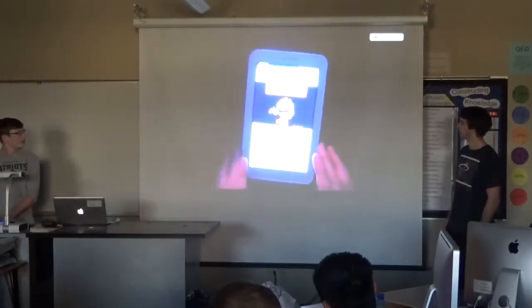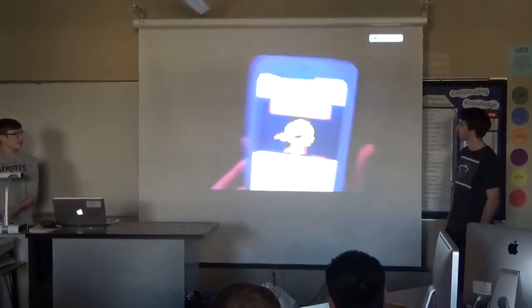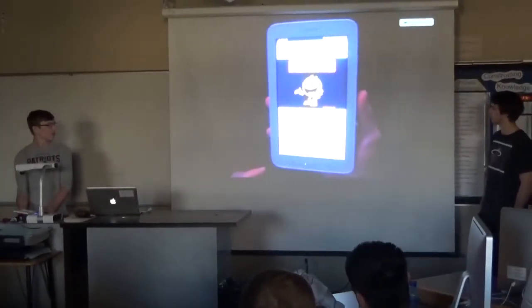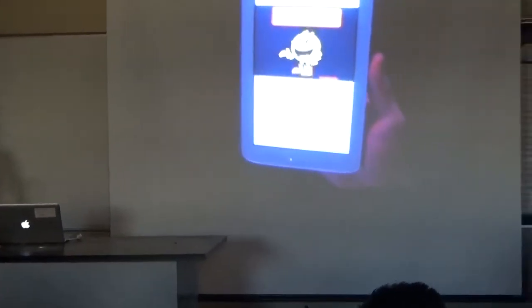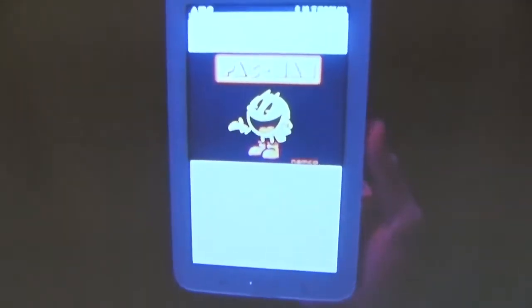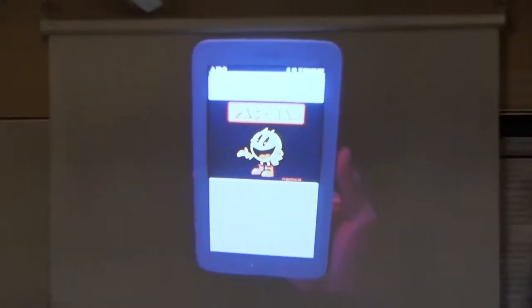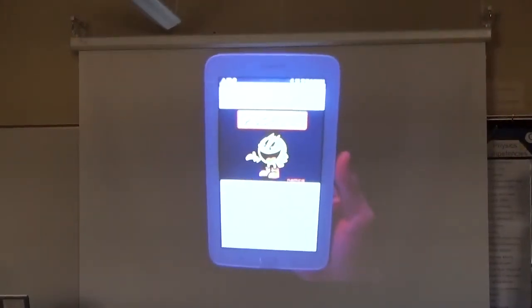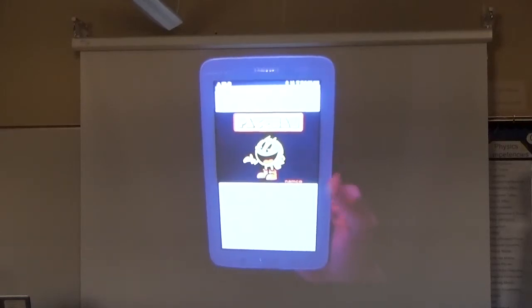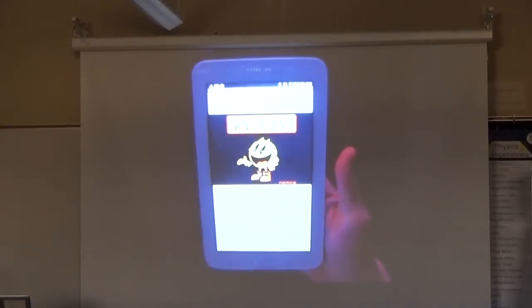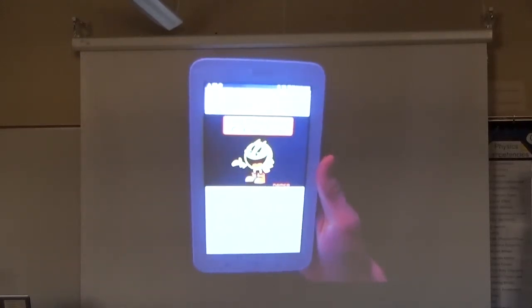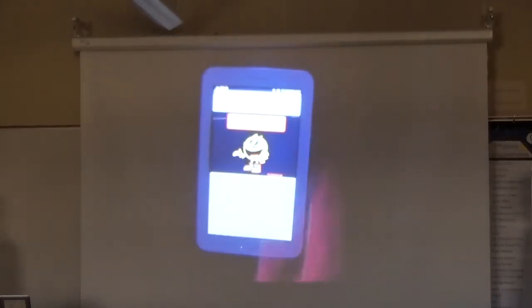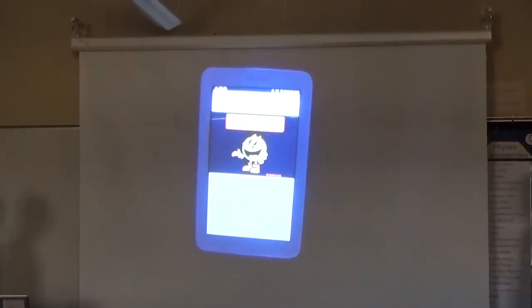Okay, so right here is our app. It's kind of hard to see. So our start button is right here, and it plays music when we go to the next page. Let's see. Right now it's being really slow. Okay, so I think that the app's not going to work. Right, so that's going to be the end of the presentation.